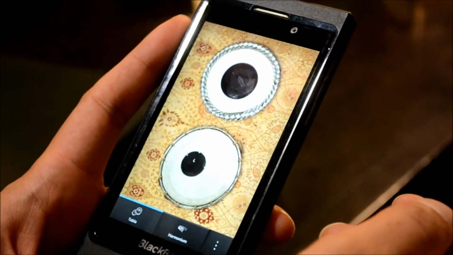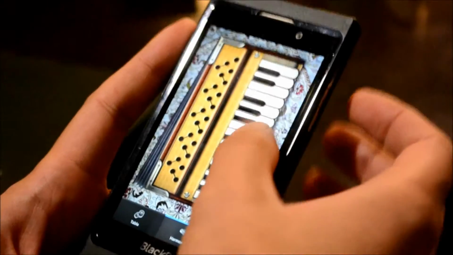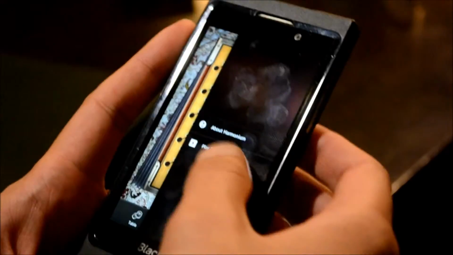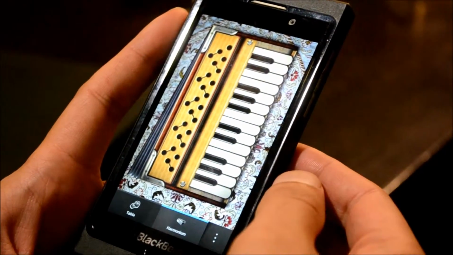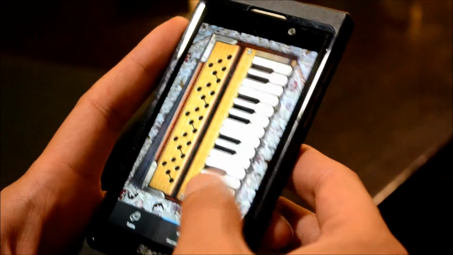It's really fun, and there are different sections of the instrument that you can play. Similarly, this is the harmonium that's used in a lot of Indian music. You can see what it sounds like.